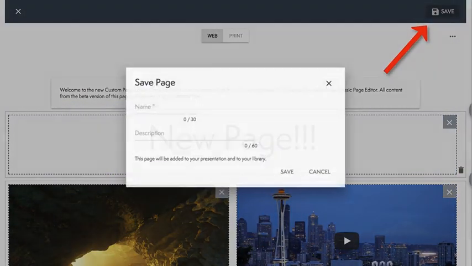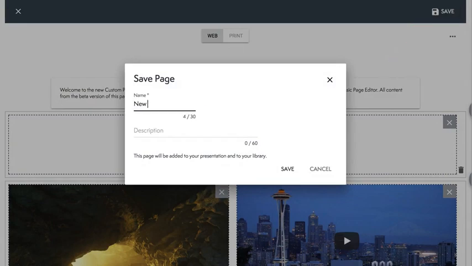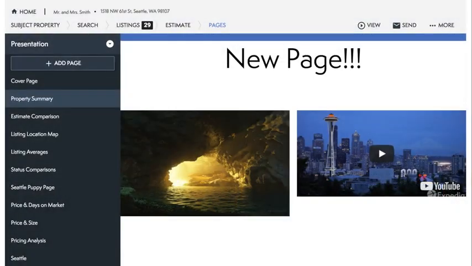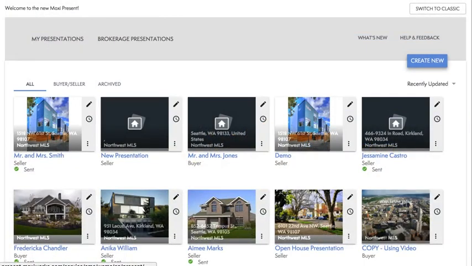When you're finished creating your page, remember to hit the Save button. Let's give this a name and select Save. You'll now see your new page in your presentation. You've now seen the 5 simple steps on how to create a presentation. Check out the rest of the help documents and video tutorials to find out what else you can do in Present.